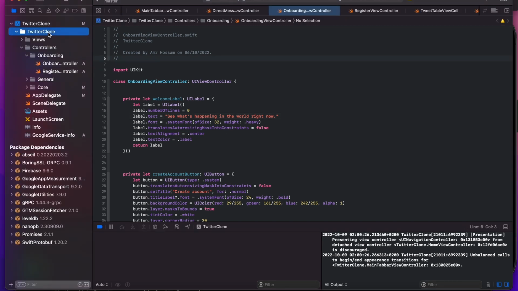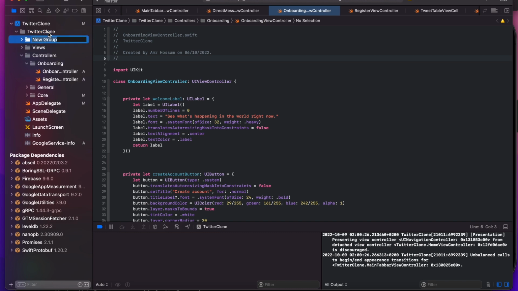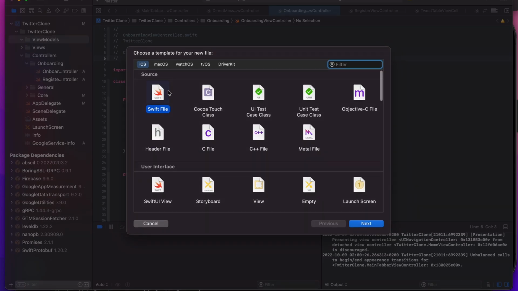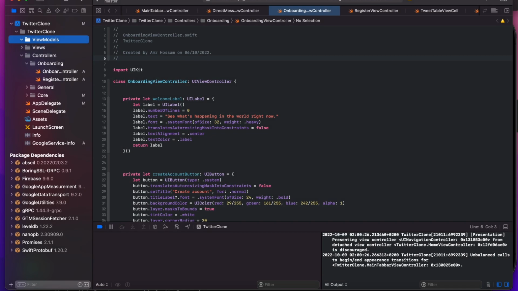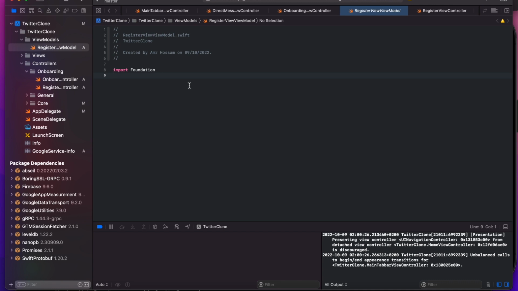So I'm going to the project hierarchy over there, and I'm going to create a new folder. I'm just going to do that by hitting Option, Command, and N, and we can call that folder View Models. In this folder, we're just going to create a new Swift class, and we're going to call that register view model. And basically, the view model is going to handle all the logic for the views itself.